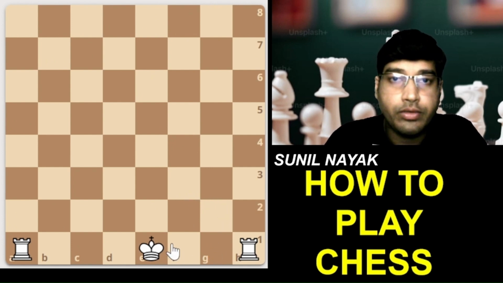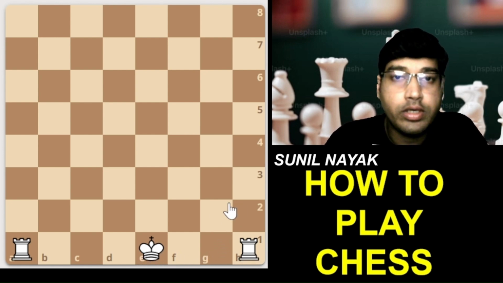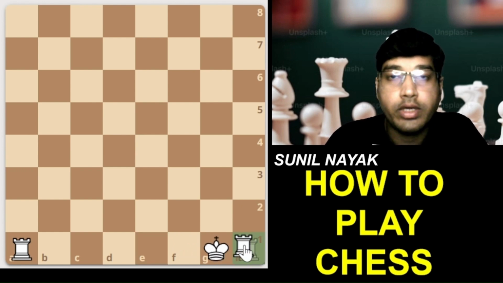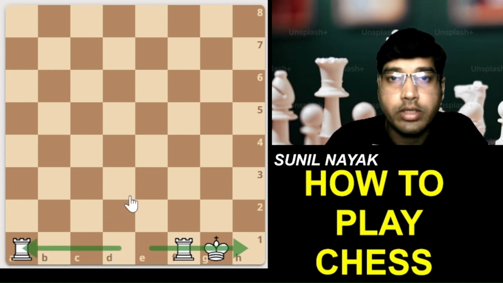There is also a special move in chess that is called castling. For castling, you need to have a king and a rook. This is the only time where you can move two pieces at one time. In this position, the king can move towards the h rook and the rook is placed next to the king, and this is called castling. This is also called short side castling or king side castling because the king has castled on the king side.